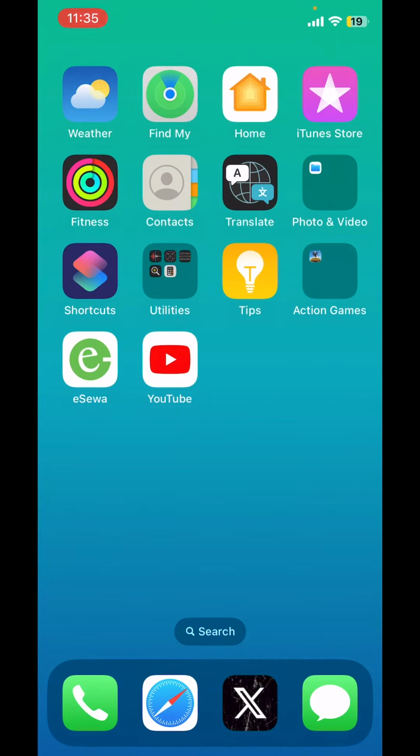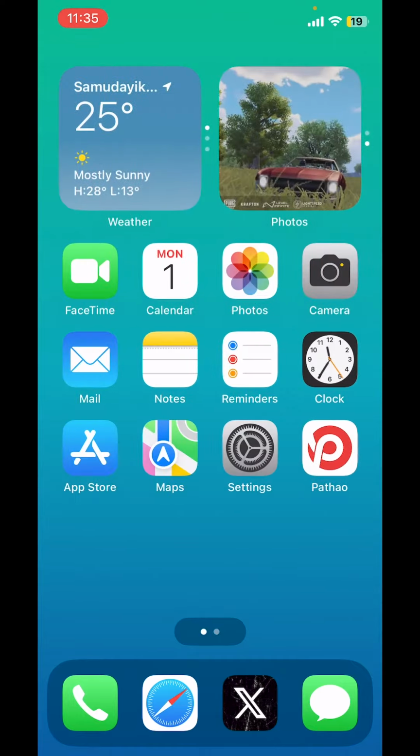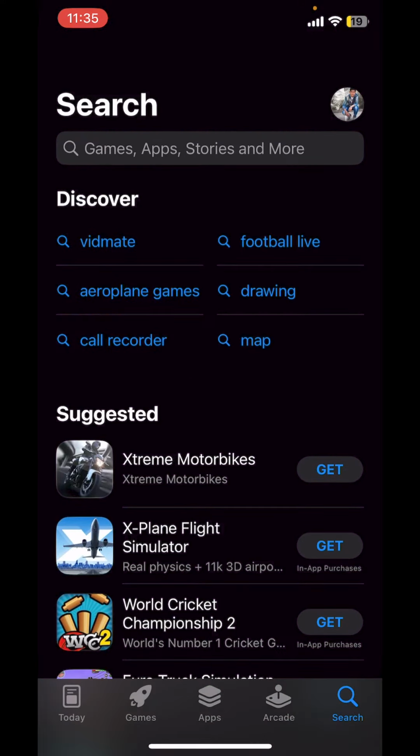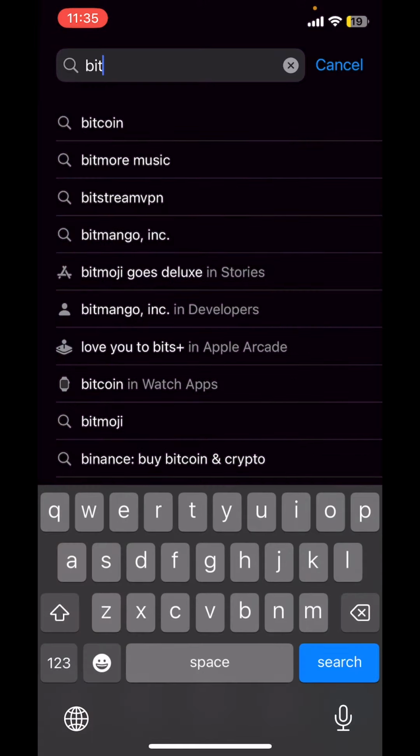Grab your iPhone or iPad and launch the App Store. It's the one that looks like an A inside a blue circle. Tap the search bar at the bottom of the screen, and at the top of the screen type in Bitdeer.